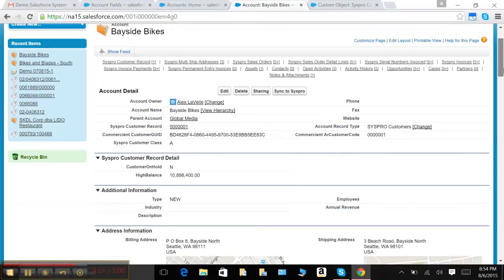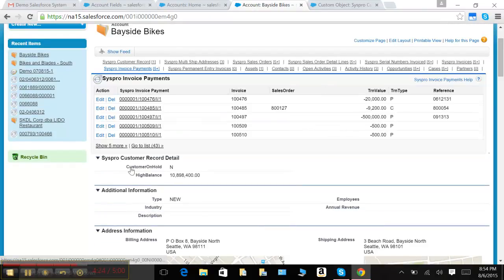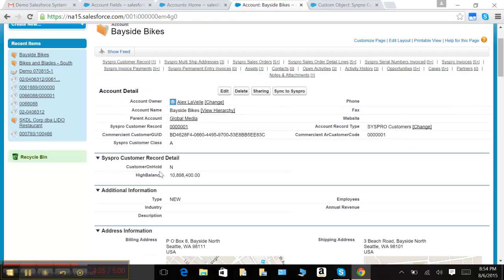So after saving, you can see this customer on hold and high balance text fields on the account page layout. These are the steps how to create a formula field linking from different custom or standard objects. I hope you enjoyed the video, and thank you.